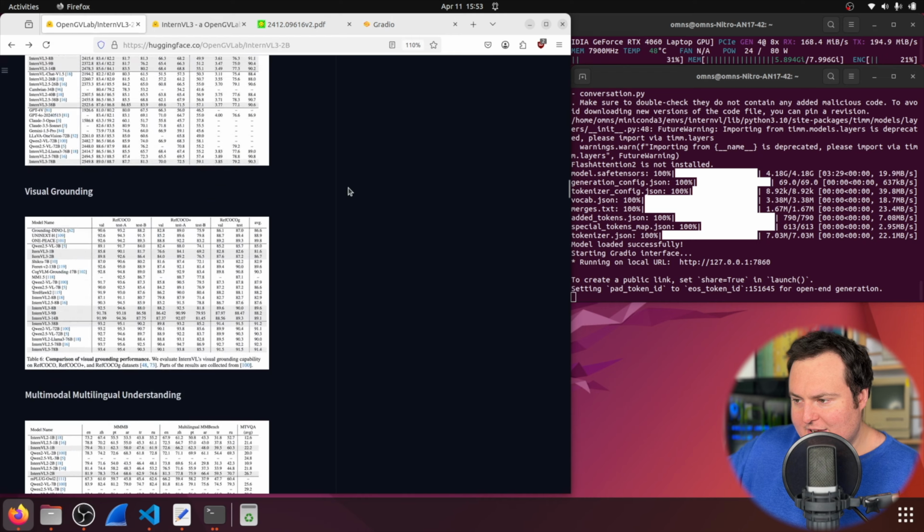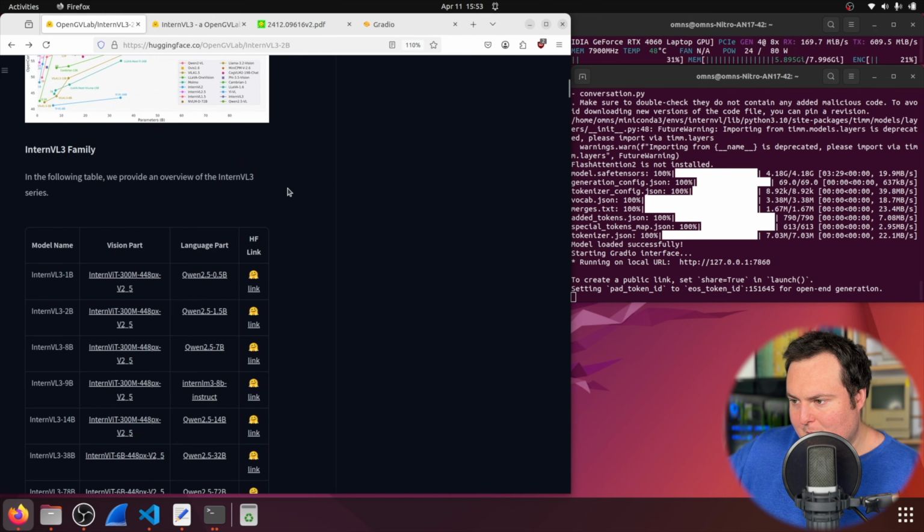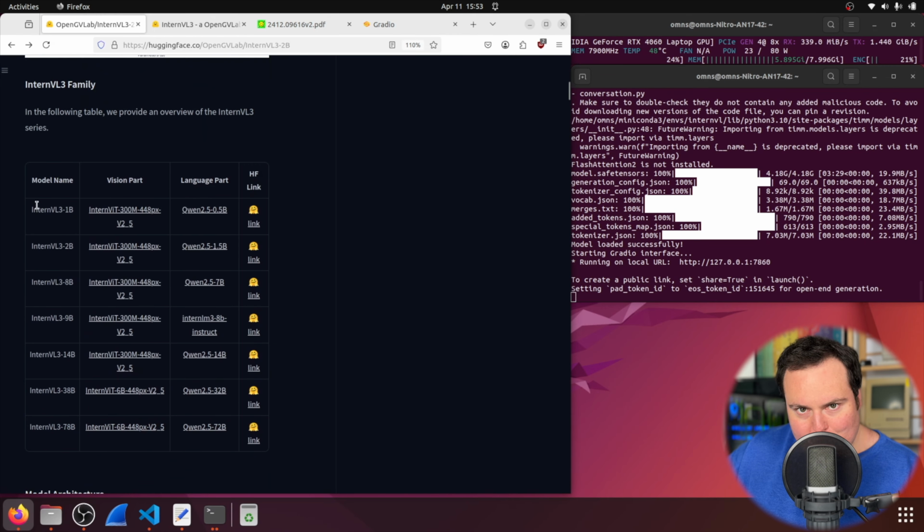And in the actual Hugging Face repository for these specific models, they do tell you what the language part is for each subsequent model size in this family. In this case, this would be Qwen 2.5 1.5B as the actual language part. And then we also have the vision part for the model as well.